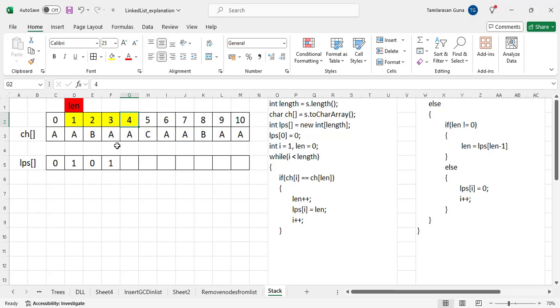I less than len. Yes, I 4 is less than 11. The condition is true. What I have to do? Ch of I equal to ch of len. So character which is present on the index value I and len. Both are equal? Yes. If it is equal, increment my len value. Update in LPS of I. Then go for the next I value. Done. Then go for the next iteration.